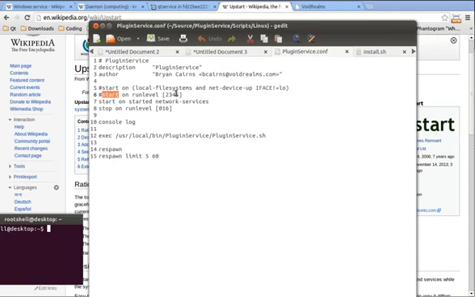Start on runlevel [2345]. Run levels are different run levels of the system. For example, I think run level 0, you're going to shoot me for not knowing this, I think 0 is actually shut down or reboot. I'm going to say it's shut down. Run level 0 is shut down. All right, so notice how those are commented out.